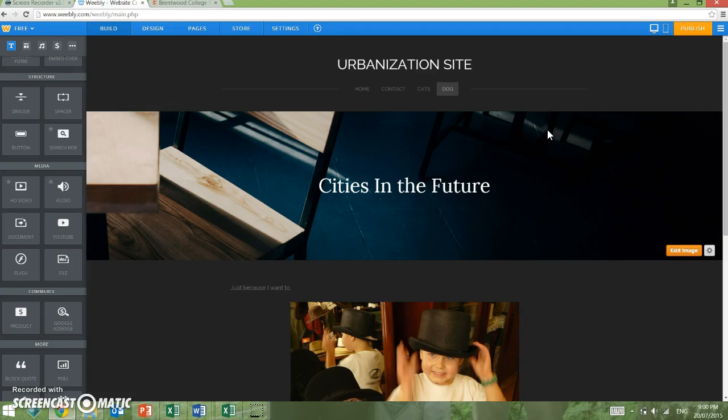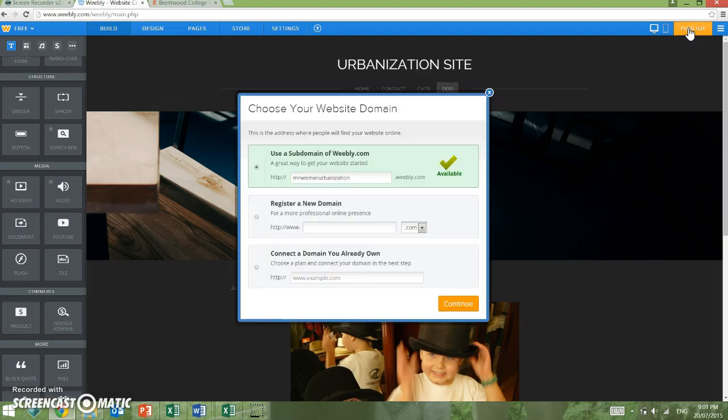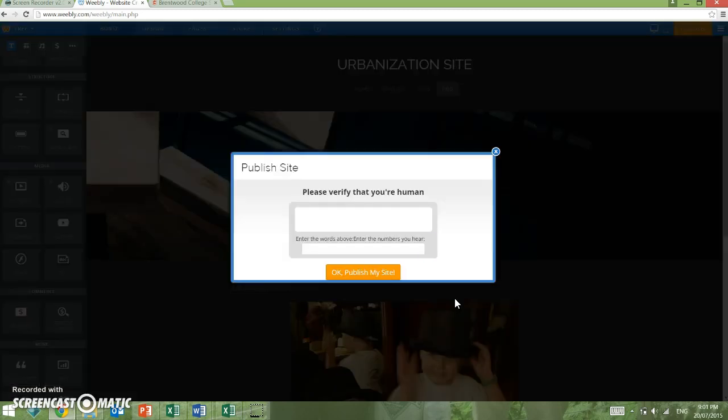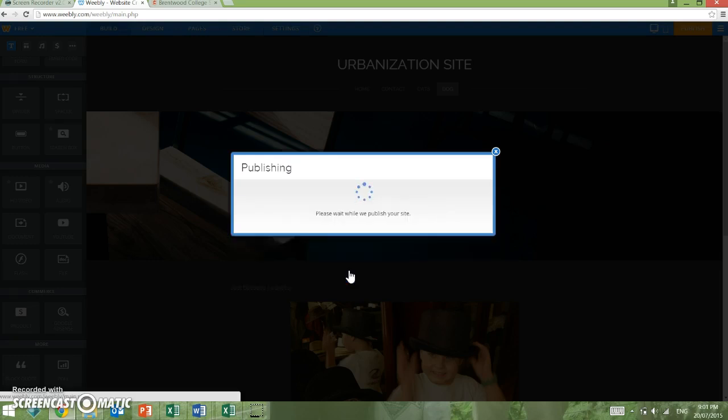Now the key thing here though is that you have to publish your site. So I'm going to click publish eventually, and it gives you these different options. Use a subdomain of Weebly, register a new domain, or connect a domain already known. Use the subdomain of Weebly because that is free. So it's already been told to you that it's available early on. Hit continue, and it's going to ask you if it can publish a site. I can see that that says 203. Here I am. Okay, publish my site.